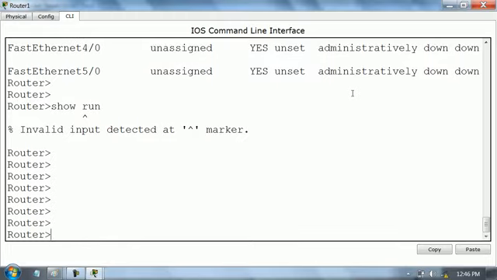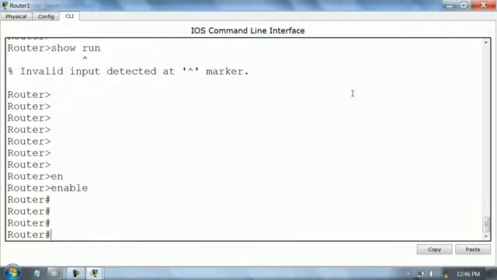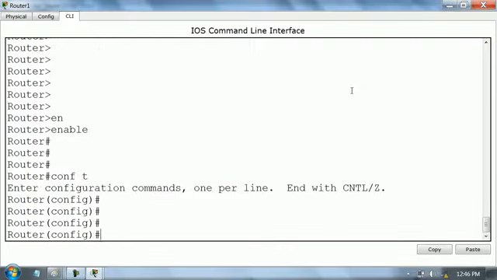Intermediate user is having privilege up to which mode? Privilege mode. And the expert is having privilege up to global configuration mode. This thing is clear? Fine. So it's all about commands. Some commands I can run in user mode, some commands I can run in privilege mode. I cannot run all the commands in user mode. But try to understand as I move on.